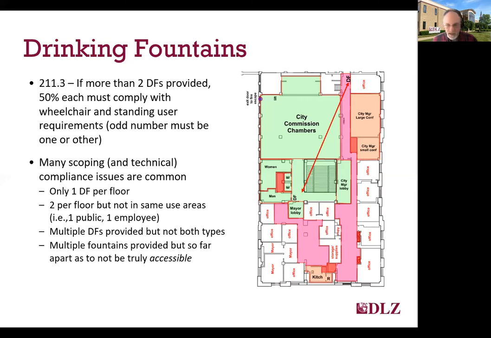So first of all, they're not compliant for not having a standing user fountain on that floor, but also both of these fountains are located in separate areas and have separate access. So to really make this comply, you would need to provide a standing and wheelchair user fountain in both the public area as well as in the employee area.